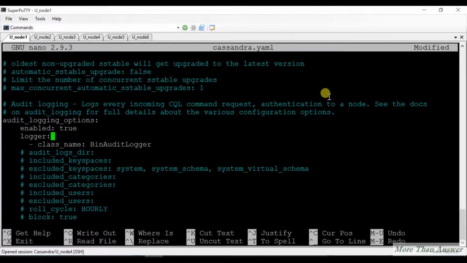BinAuditLogger stores the data completely in binary format, and some of the data is hidden with other strings. FileAuditLogger normally stores in a human-readable format, so we can read whatever it is storing. Another one is NoOpAuditLogger. While the audit logging option is disabled, we can set it as the logger. So these are the three audit loggers we can set: two for enabled true, one for enabled false.